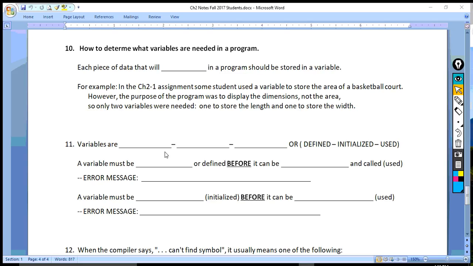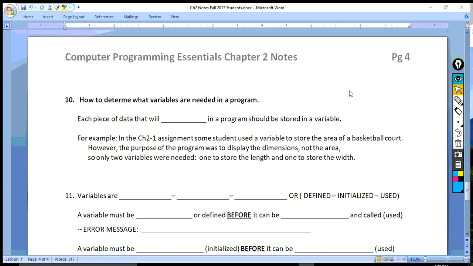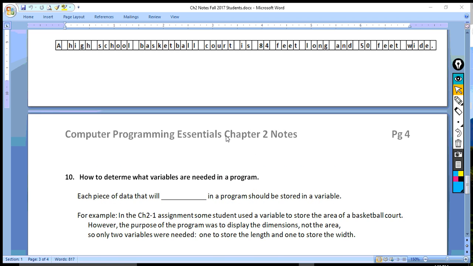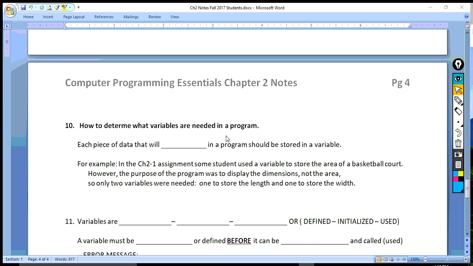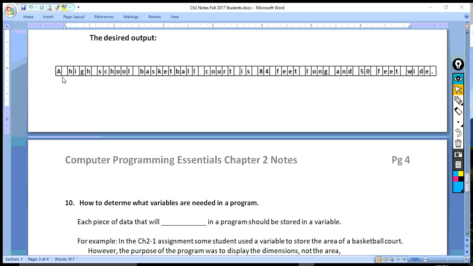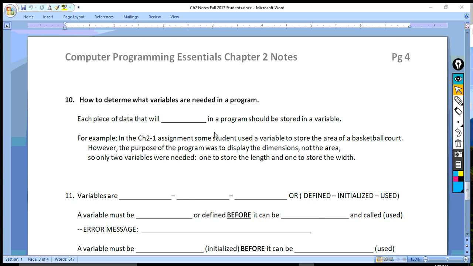Okay, this should be the last video on the intro to variables, and this is what we did on day 4 of week 4 in class. And so we're going to be on page 4 of our chapter 2 notes. So if you remember, the previous assignment took you through this concatenation exercise.